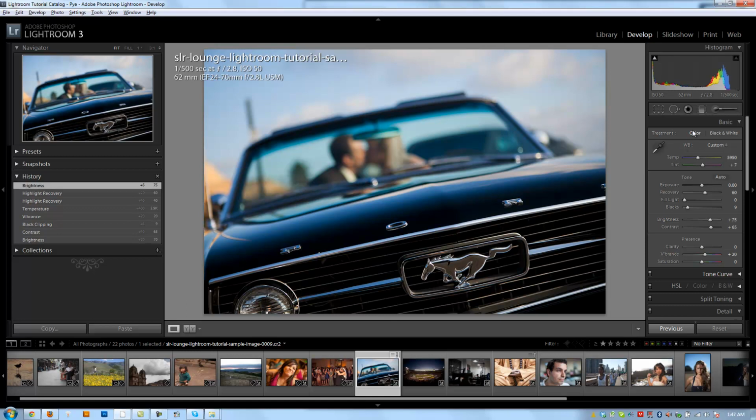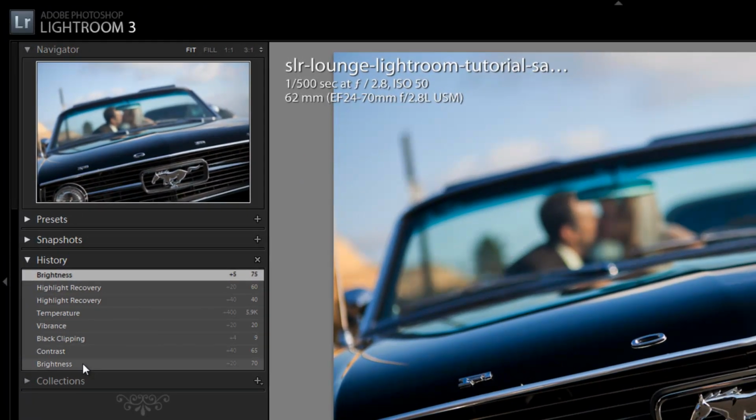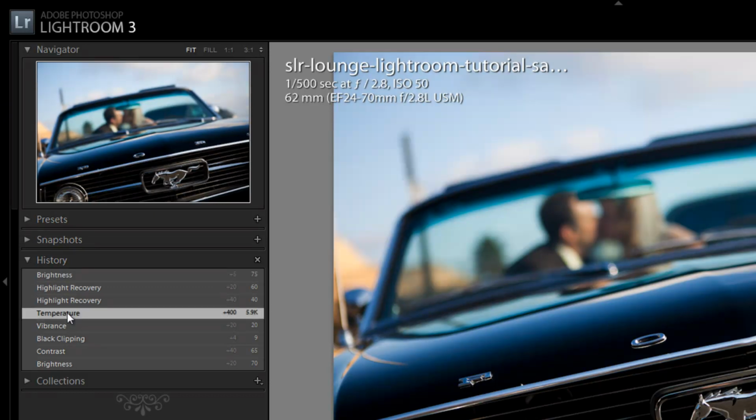Alright, so now we notice that all these adjustments that we made to our basic develop settings have been saved as different states in our history. And so now we can back up to any one of those previous steps and undo it if we want, or we can back up all the way to the beginning as well. And you'll notice that if I mouse over these, it's showing me the preview of each step in my navigator window. So I can get a quick idea of what the image is going to be if I back up to, say, the temperature step right here.